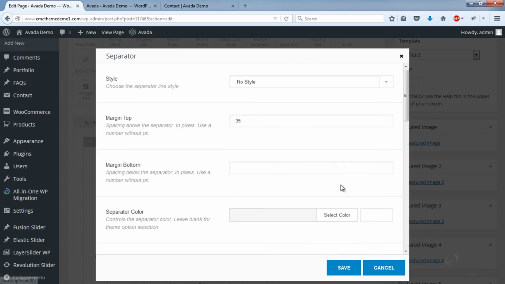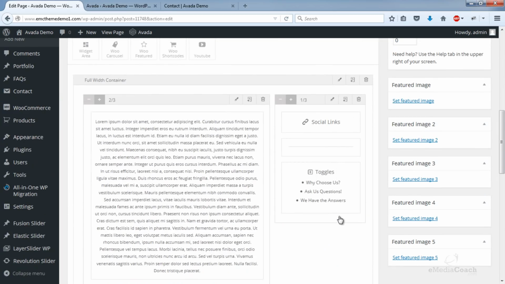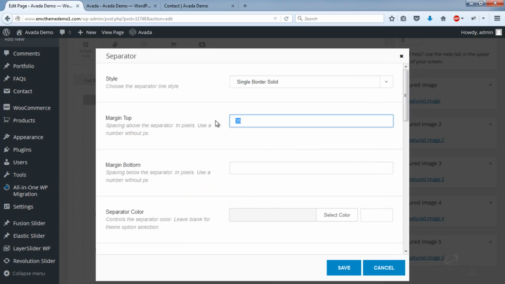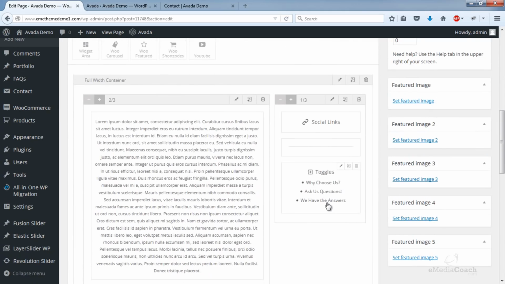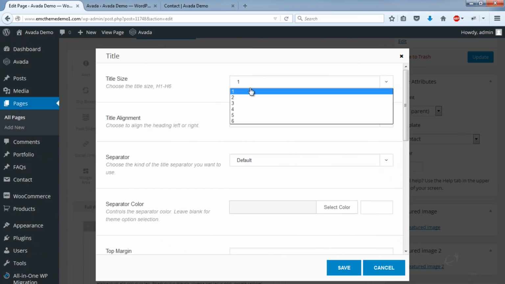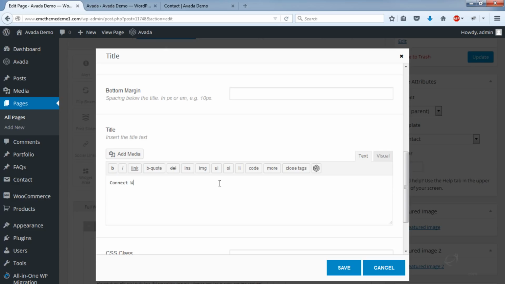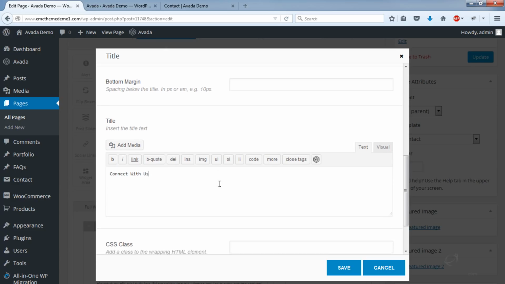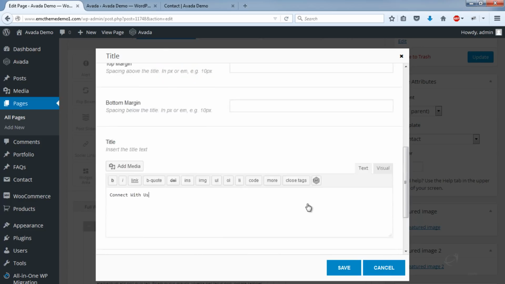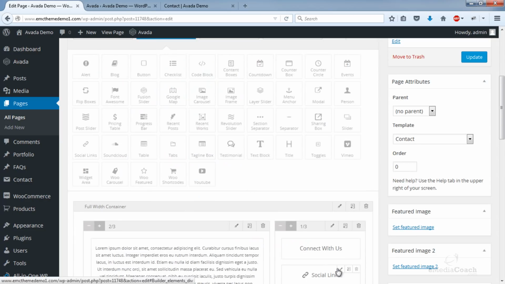Actually, I might add a solid line as well. I'll actually add 20 above and 20 below. Okay. I'll also add a title above the social links. Okay, let's give that a shot.